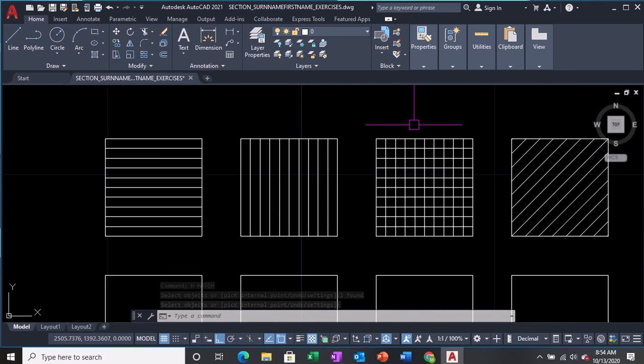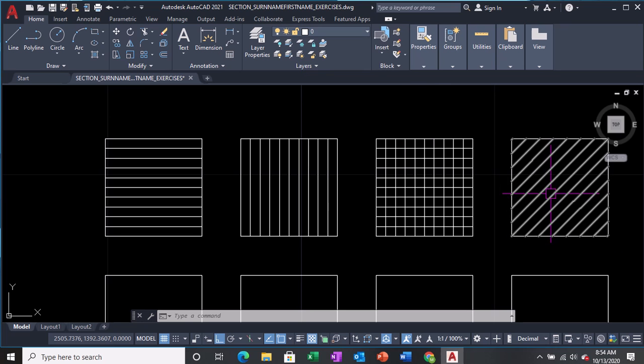Now, can I still edit my hatch? Yes. Make sure that you did not explode your hatch. And once you click the hatch, it's one entire object. It's a single entity. So, to edit, make sure you don't have any command in progress.